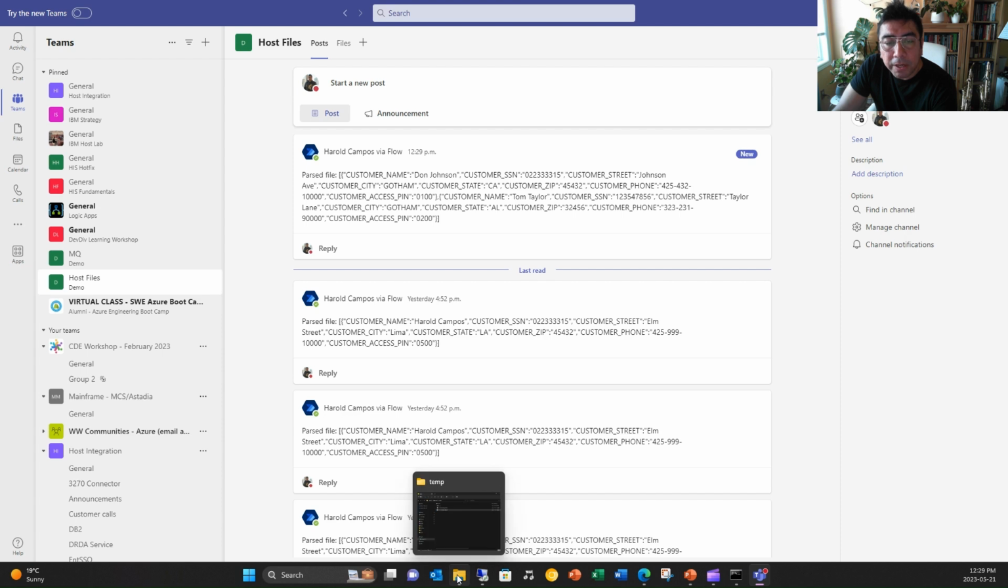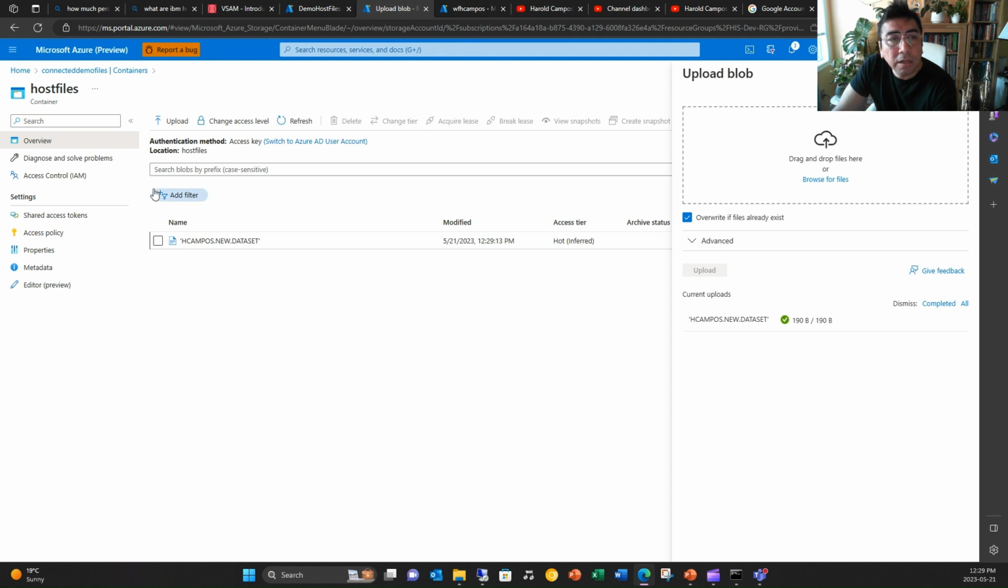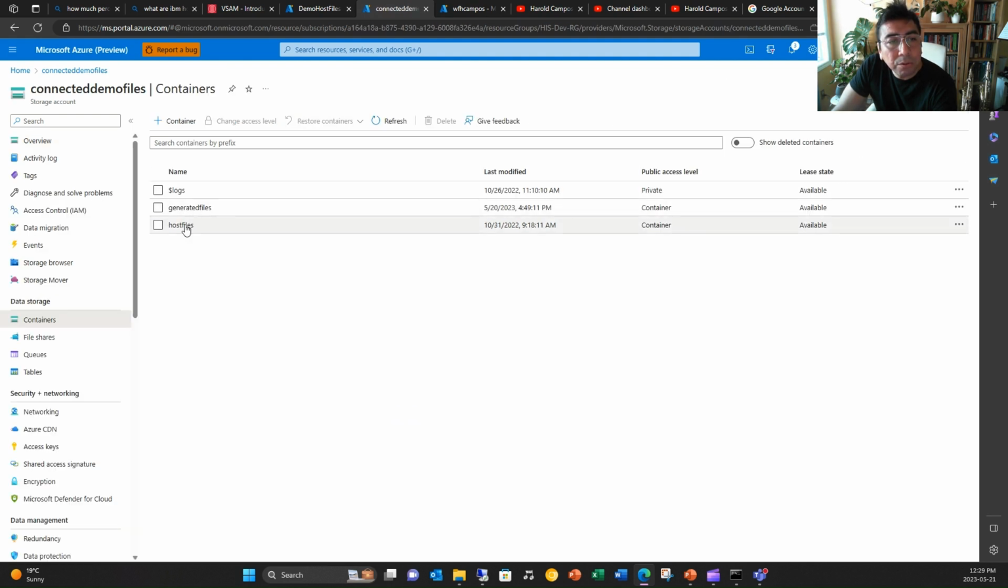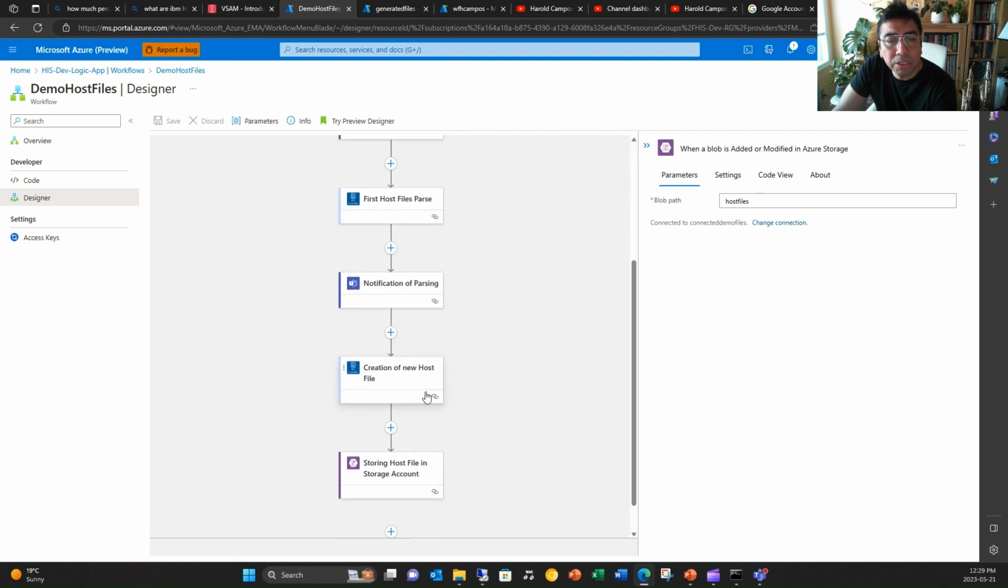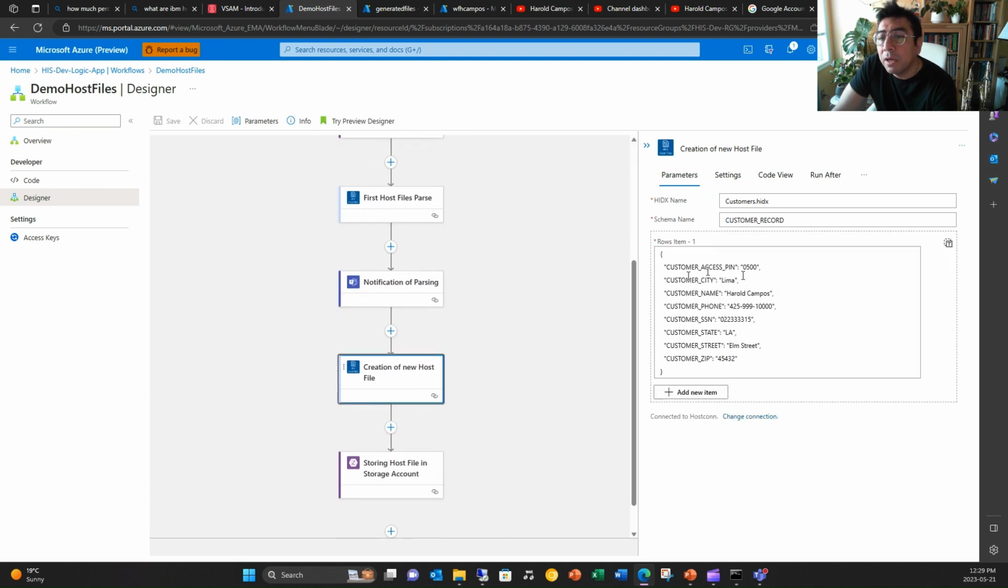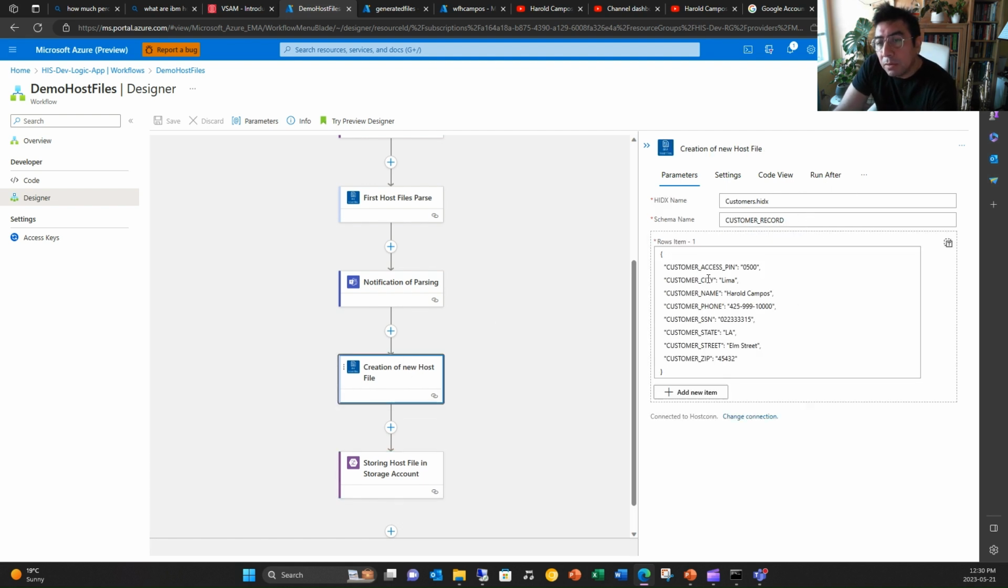So then, if I go to the portal again, and the containers, you will see that there were two containers, host files and generated files. So now I have a generated file that's called hcampus n12 dataset, right? So if I go to the workflow, you'll see that when I created this host file, I marked this file with this information, and I marked that the name of the file was going to be hcampus n12 dataset, right? This has only one record, right?